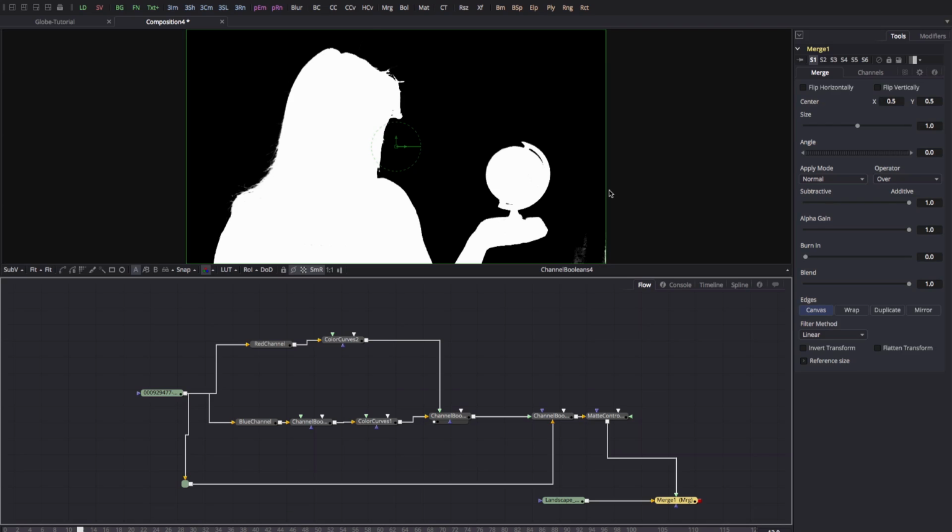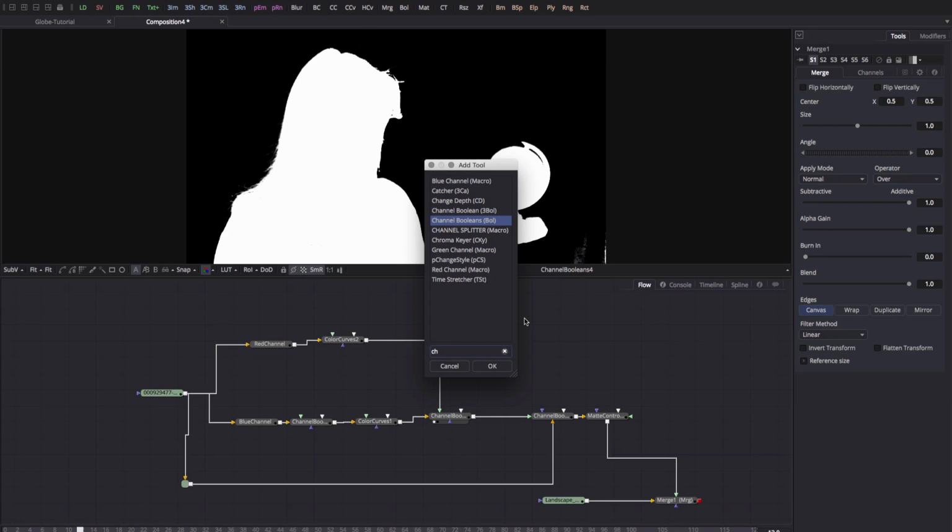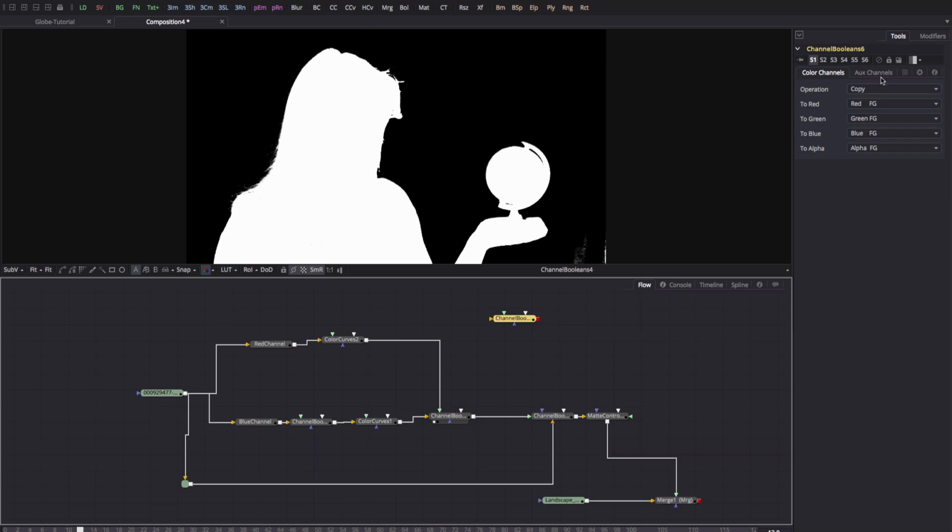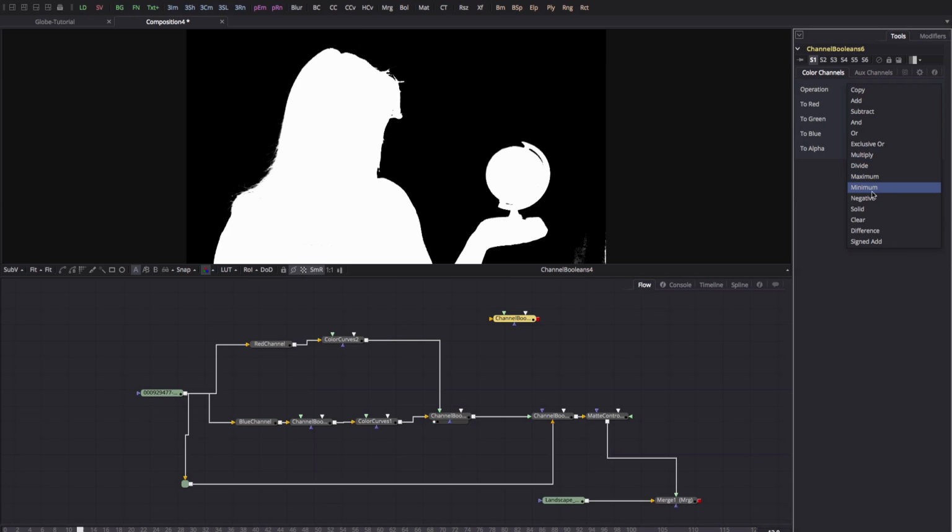Now obviously we could easily do a little polyline to remove that, but let's look at a different way of doing it. What we're going to do is create a procedural garbage matte. That sounds pretty fancy, but it's not that difficult to do, and it's an extremely useful technique to know about. So I'm going to click on the flow area, Shift spacebar, add yet another channel booleans, and I'm going to set this one to negative again, and again do nothing to the alpha.